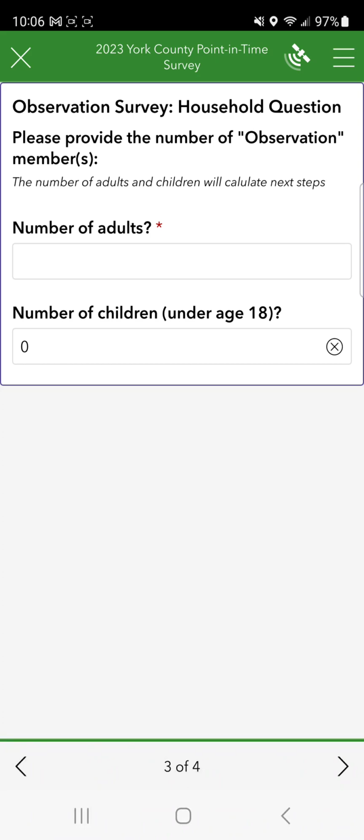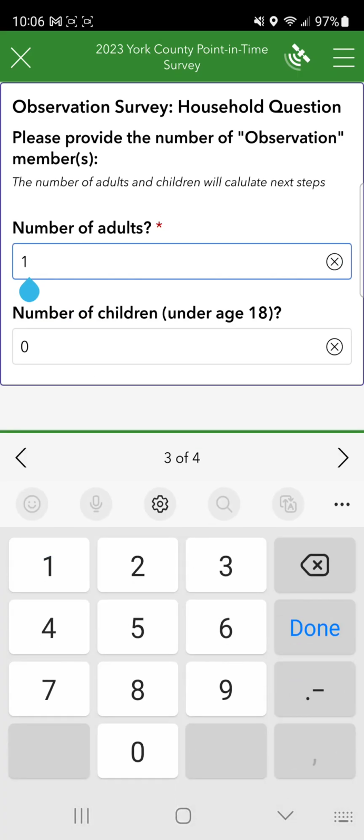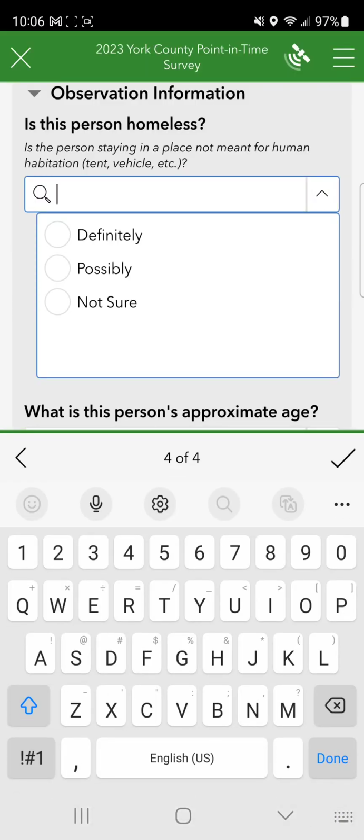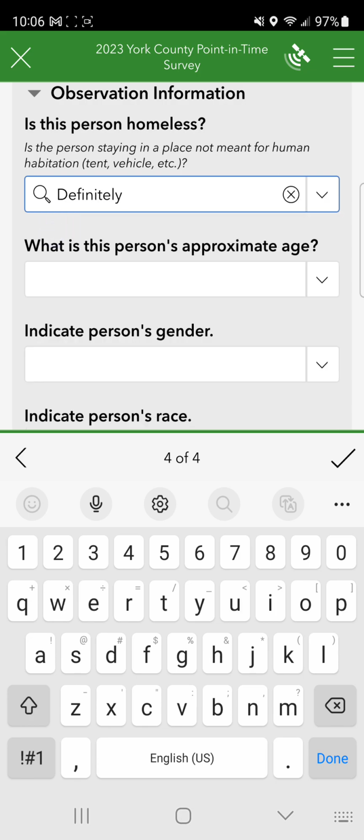It's going to ask how many people you're seeing there. It's going to ask how confident you are in that person being homeless. So if you see someone sleeping in a tent or outdoors or in a car with all of their belongings, then they are most definitely homeless. If you see someone sleeping in a car, for example, but the car is relatively tidy, doesn't seem to have a lot of clothes and belongings in it, you might want to choose something like possibly.